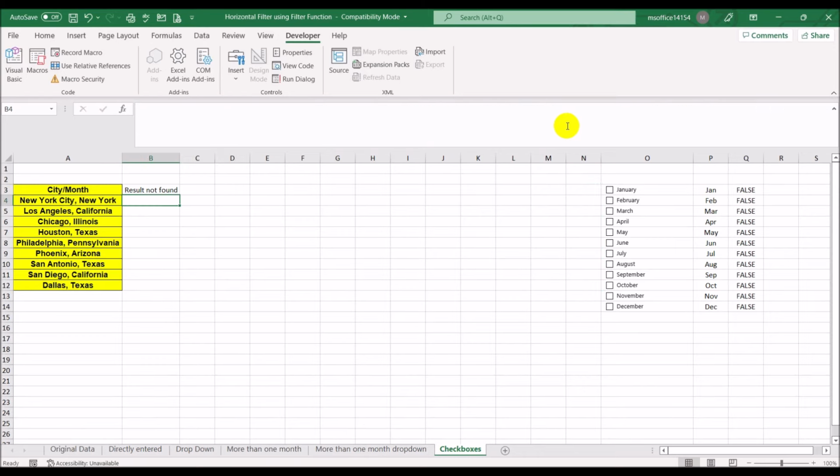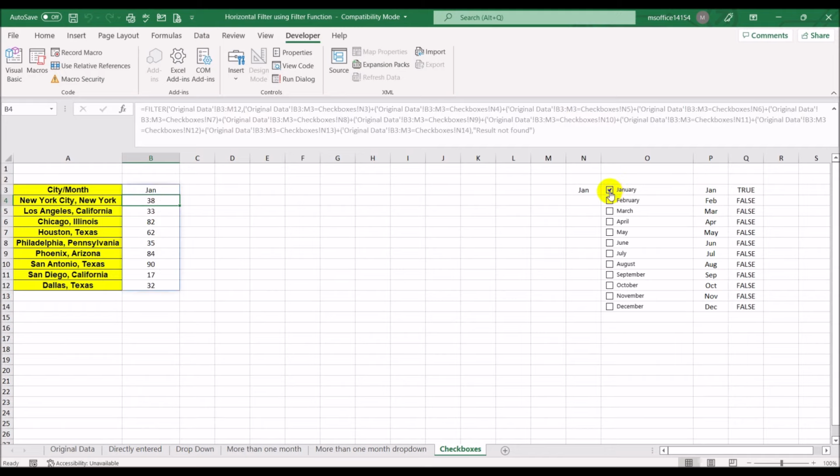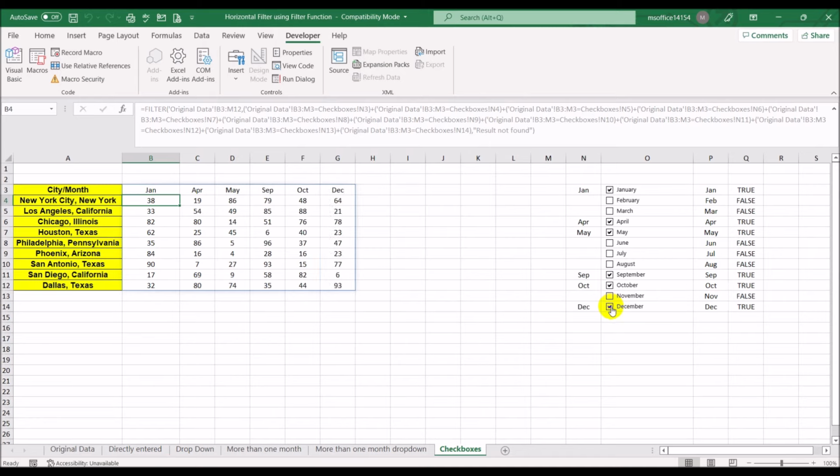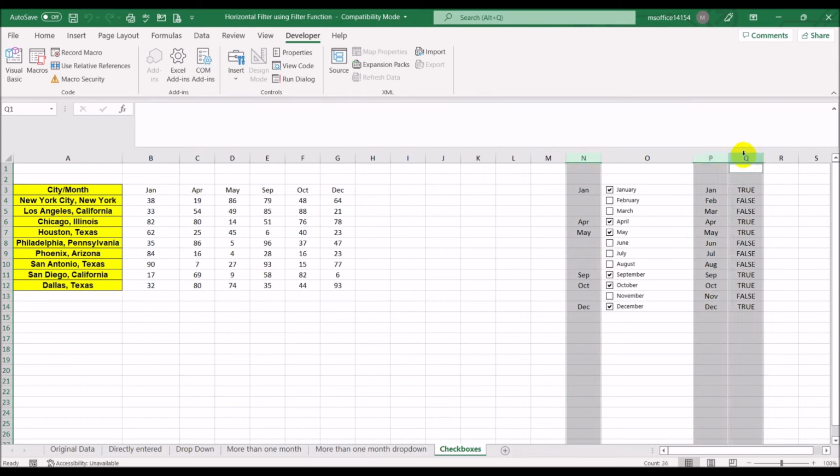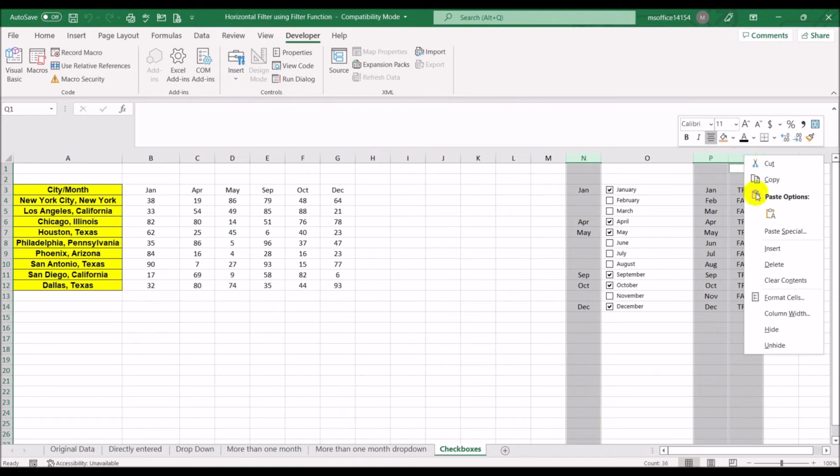Okay, now if I were to check Jan, the month of Jan shows up. If I were to skip a few months and just check April, April will show up. Maybe I select May, and then I skip a few, go to September, and then October, and I skip November, and I go to December. Like I said, I will select this cell, hold down the control key, click on the letter P and letter Q to highlight the whole column, right click, hide.